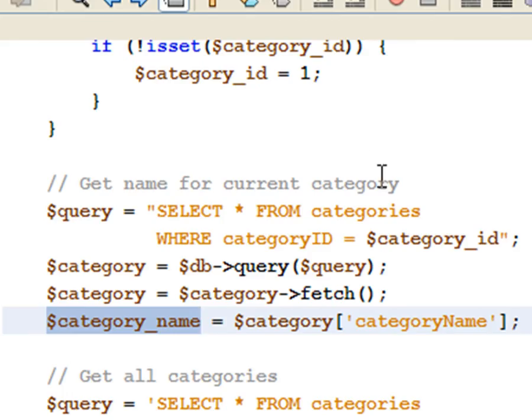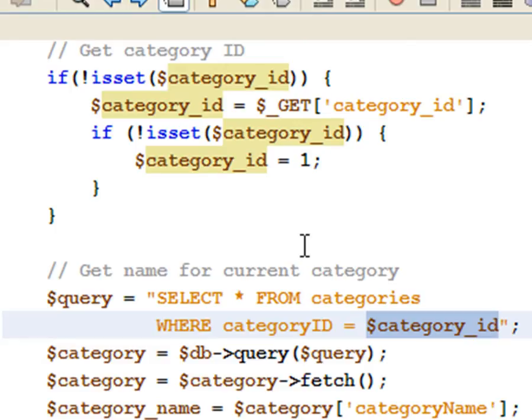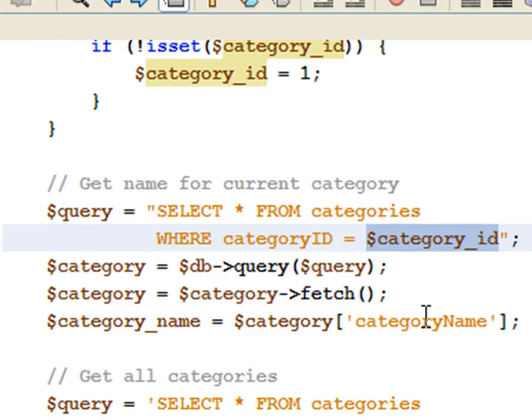Now notice we used category ID as part of our where clause. And up here you may remember we tried to gather category ID from other pages. If it didn't exist, we forced it to be 1. So in this case, the first time through, this is the same thing as saying select all rows and all columns from categories where category ID is equal to 1.